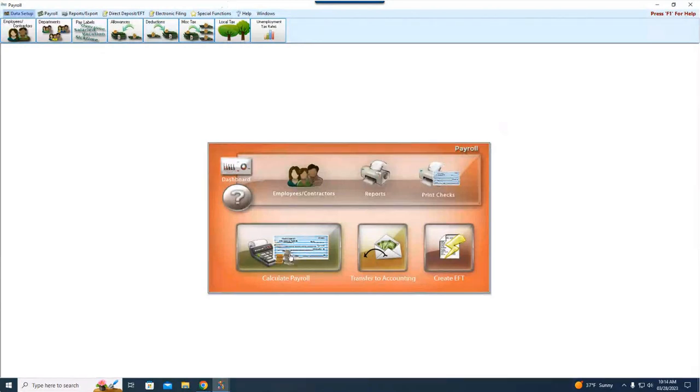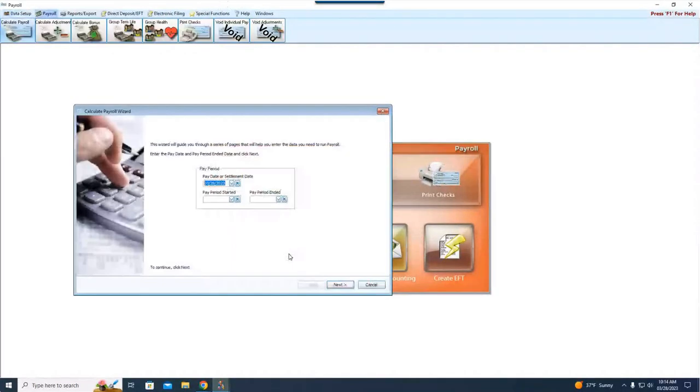Let's take a quick walk through a quick payroll calculation really fast, just to show you how quickly and easily it can be done.